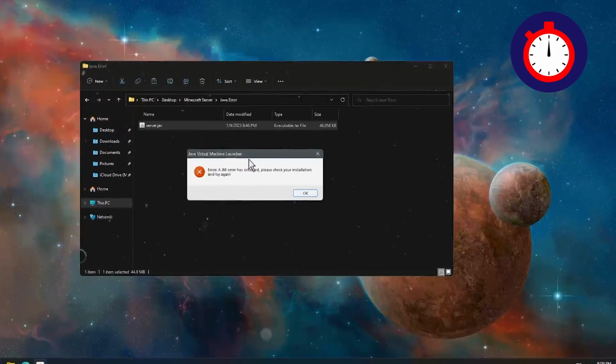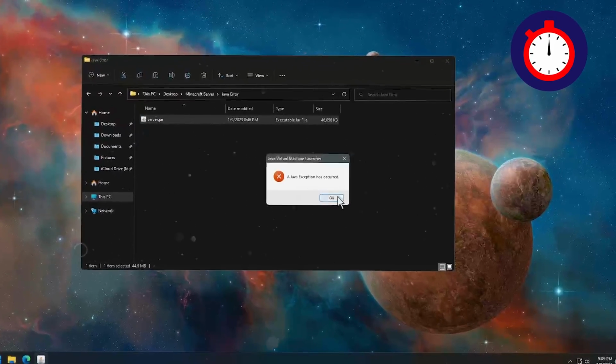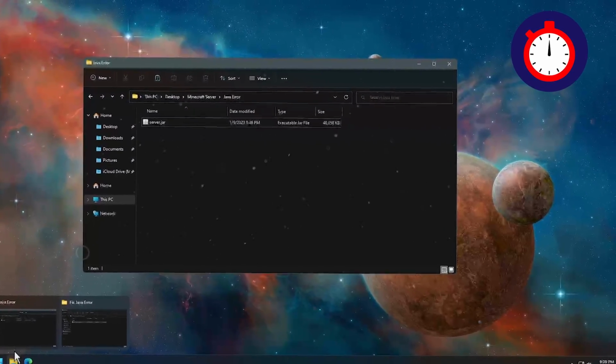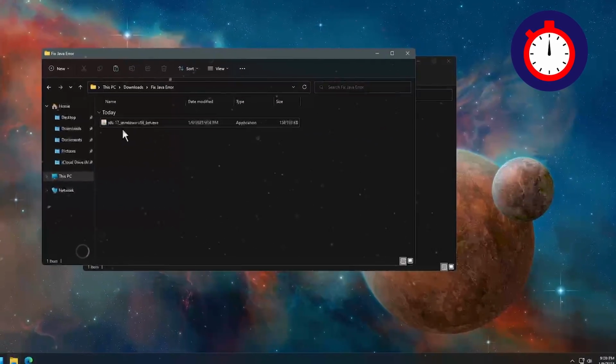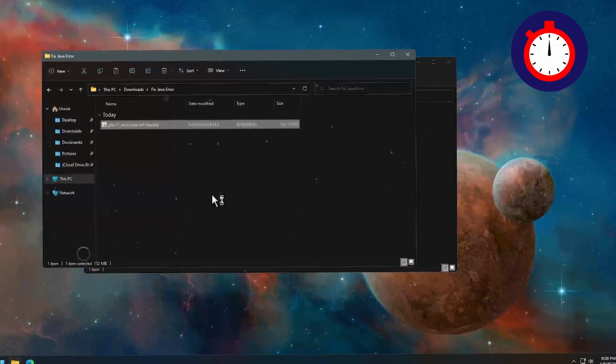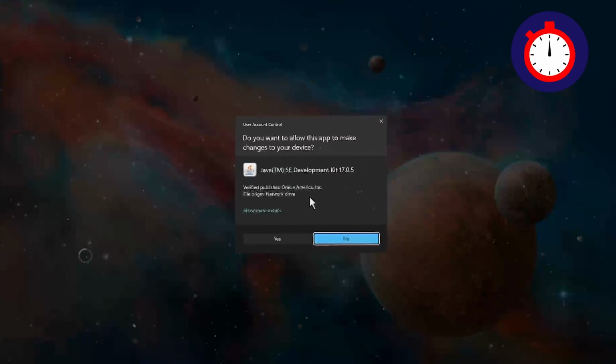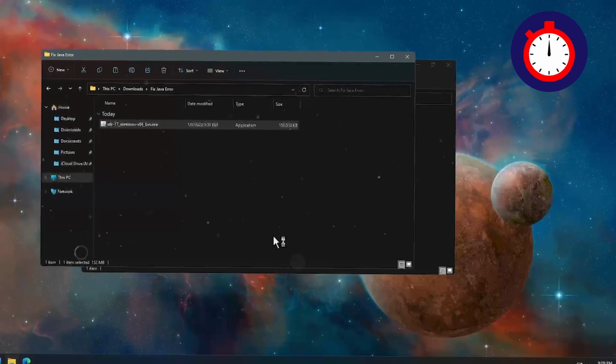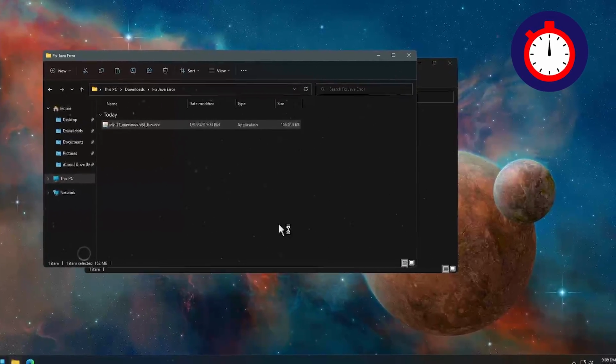So first of all, you have to click on this OK button. If you want to fix this problem, then you have to download this file. After downloading this file, you have to double click on it. This is a JDK 17 file, and it will ask you to allow, then you have to click on yes. Now when you complete the installation, you will be able to fix your problem.